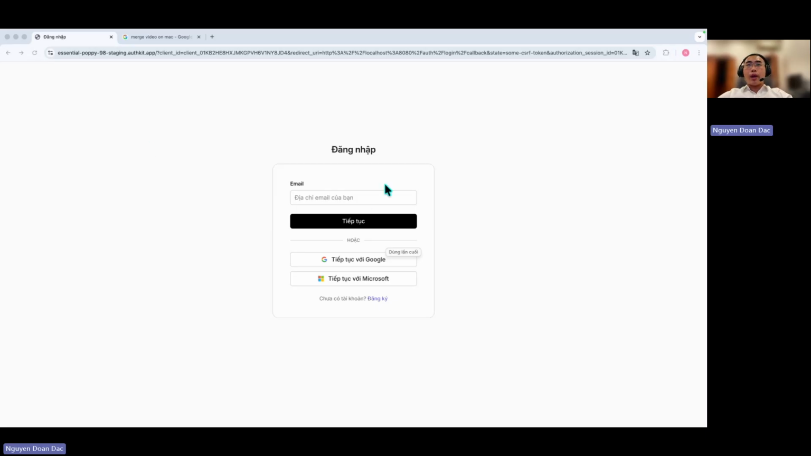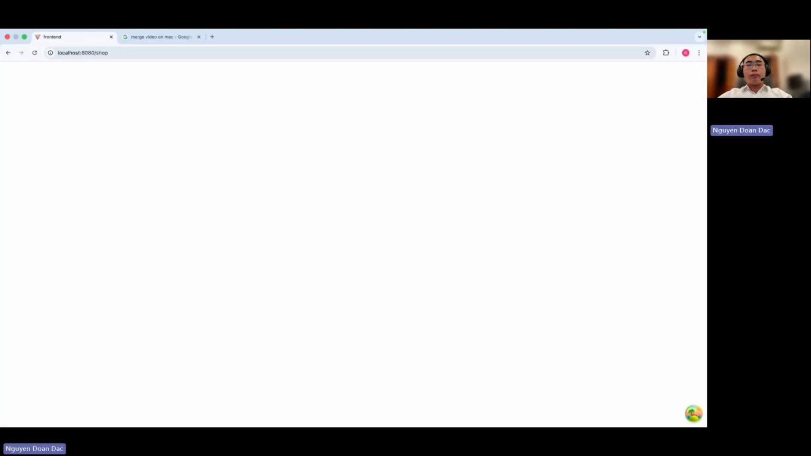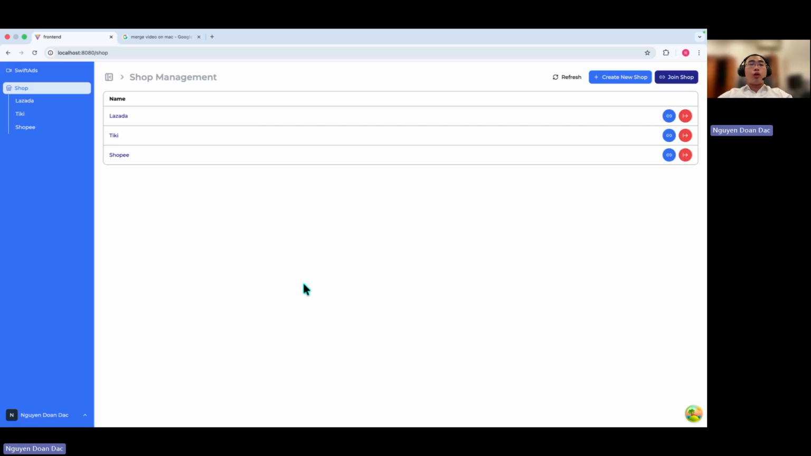There are multiple ways to sign in. This time I chose Google to sign in. Once authenticated, WorkOS returns the user to our platform. Now I will show you the shop management system.